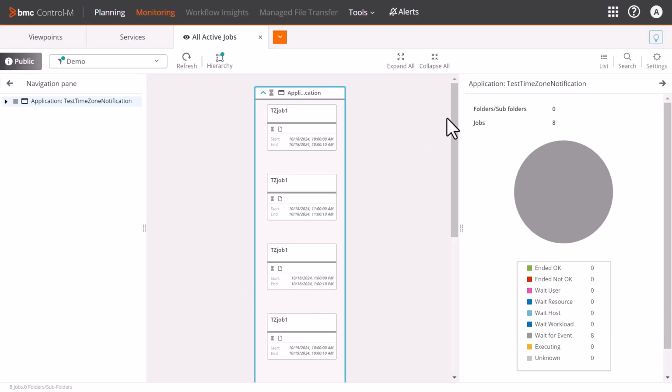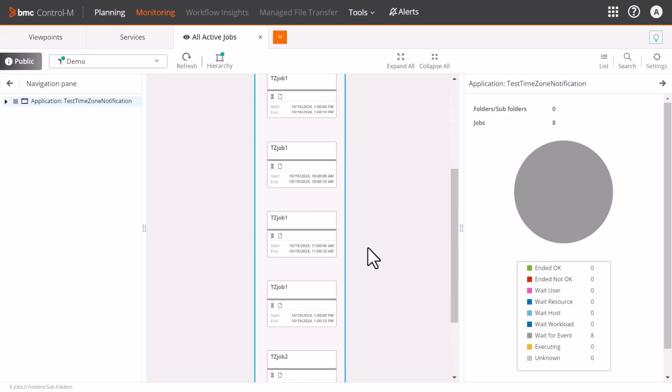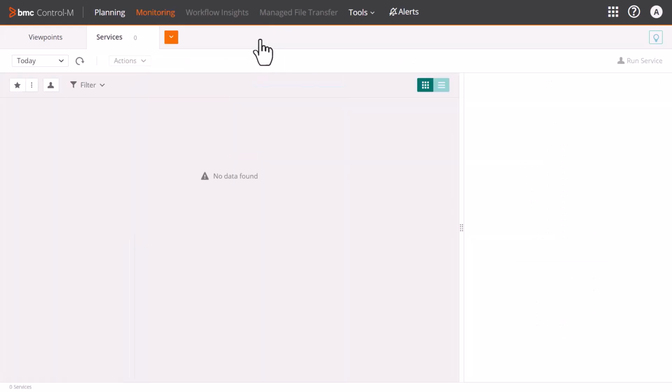And as you can see, the application is test time zone notification, and the only jobs we see in here are jobs in a wait status. All right, let's go ahead and close this back up, and I'll show you one more way how to open up the viewpoint.